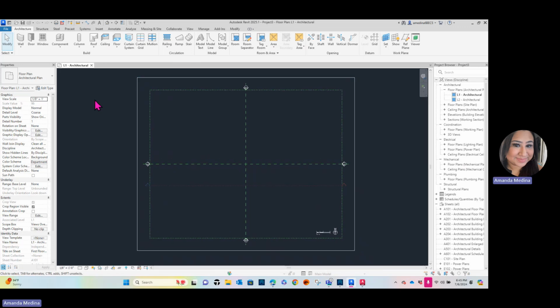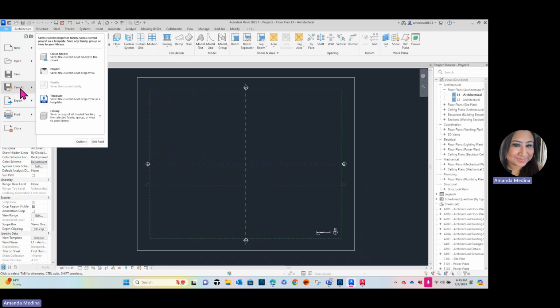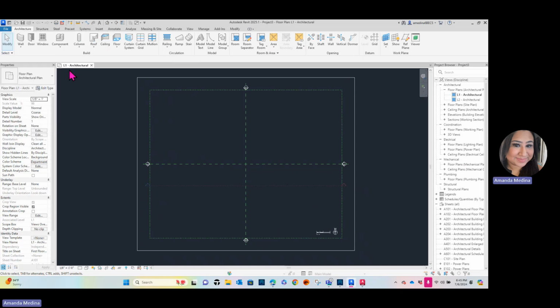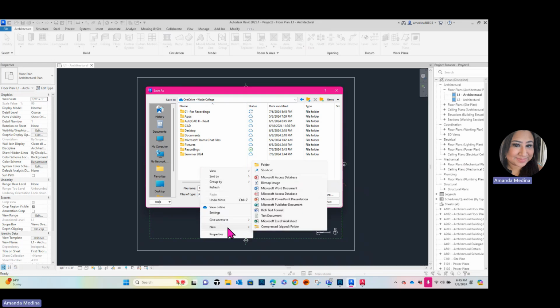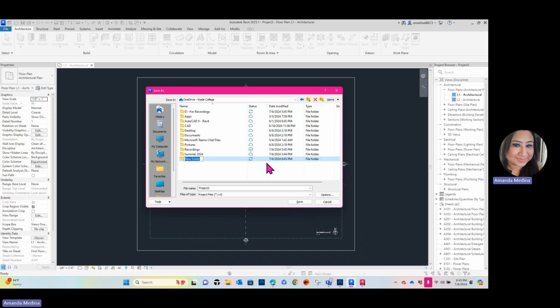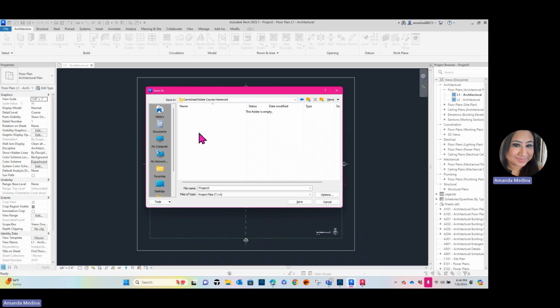Next, we're going to go ahead and save our project. Go to File, go to Save As, and save it as a project. From there, you're going to save it in the location of your choice. I'm going to save it under my Wade College OneDrive. I'm going to right-click, create a new folder, and I'm going to call it Carmichael Estate Course Homework. Then I'm going to double-click on the new folder that I've just created.